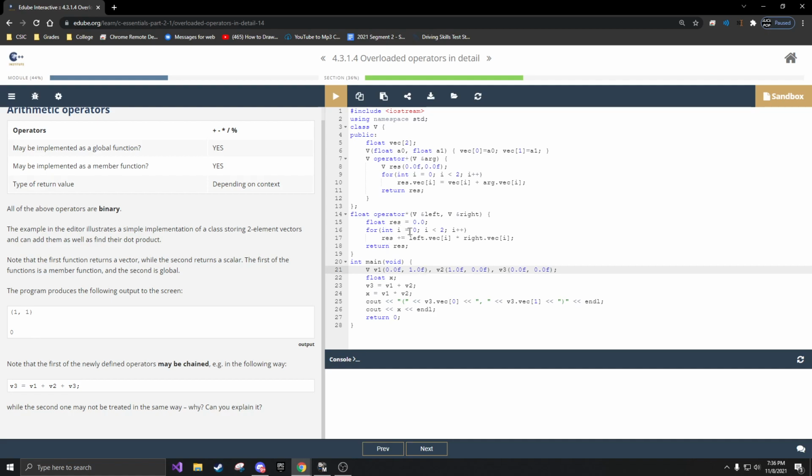So now we're going to go in the for loop again, and it's going to go through twice. It's going to start at 0, and it's very similar to here, except instead you're multiplying, and you're not putting it into a vector. You're just making it a float. So res plus equals left vector i, so 0, times right vector i, so 0. So what would this be? 0 times 1 equals 0.